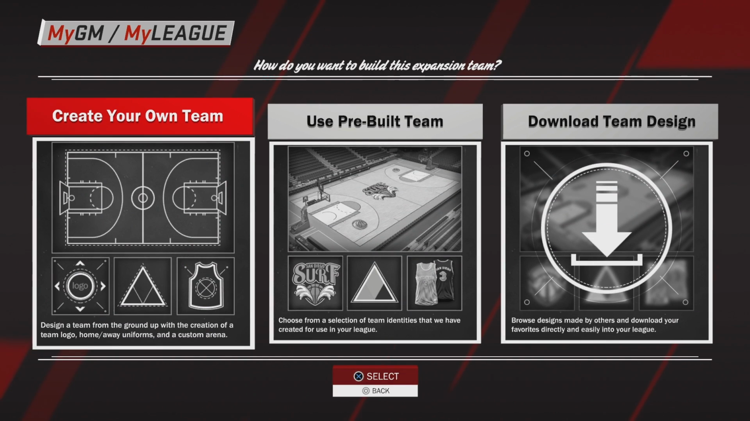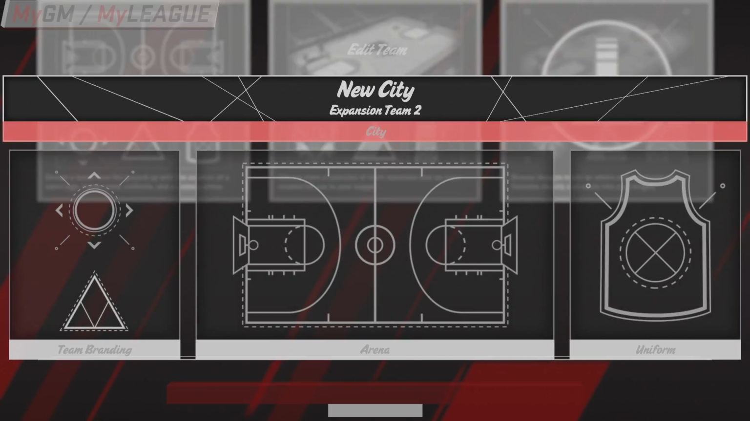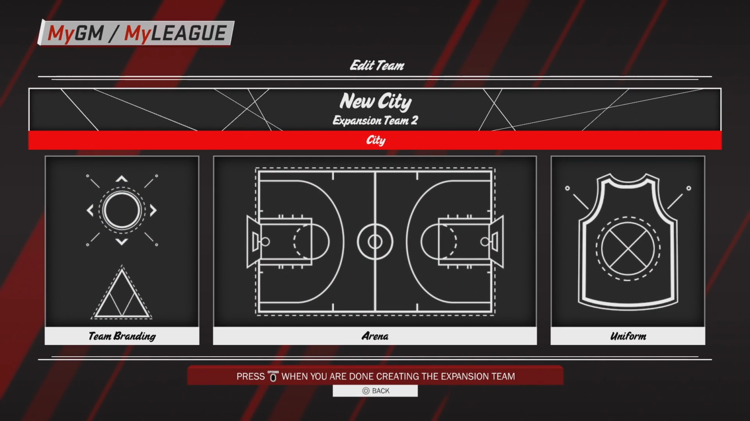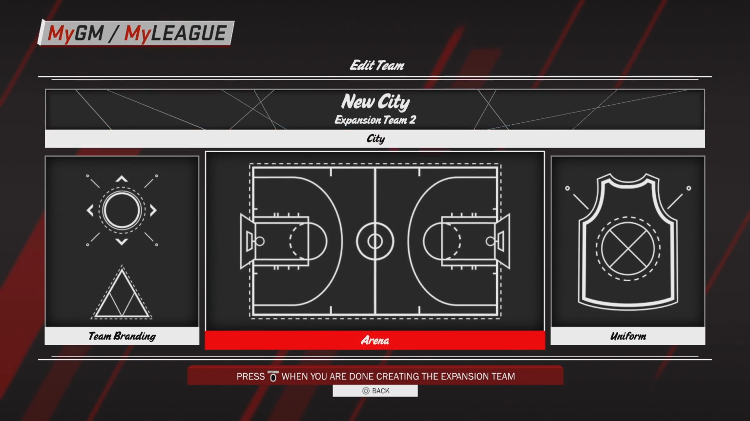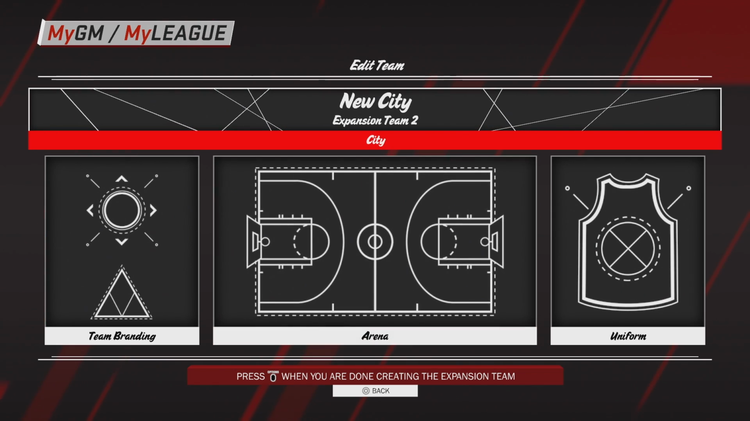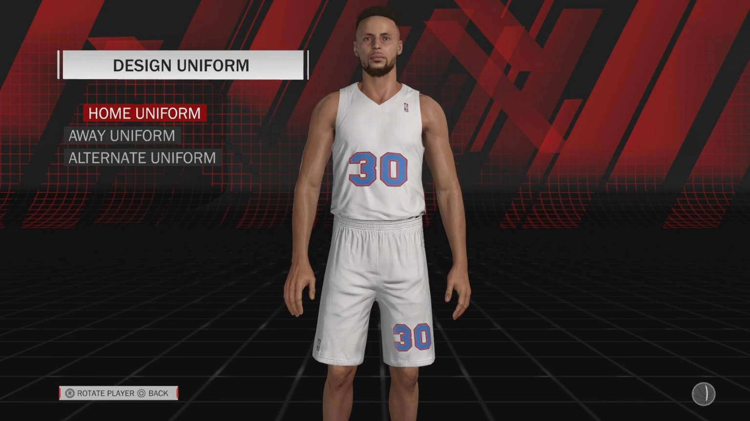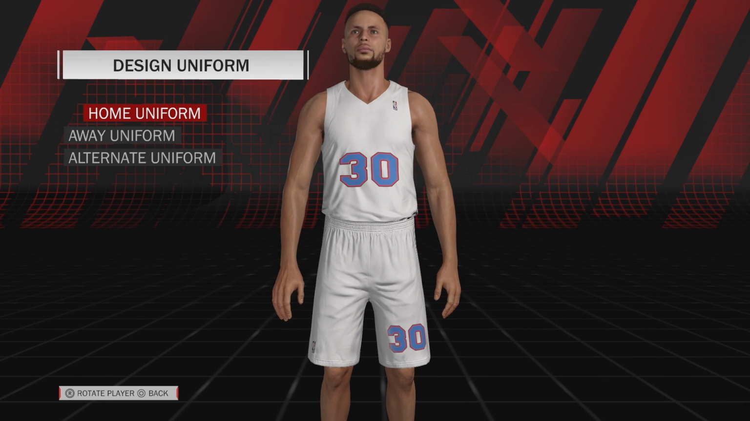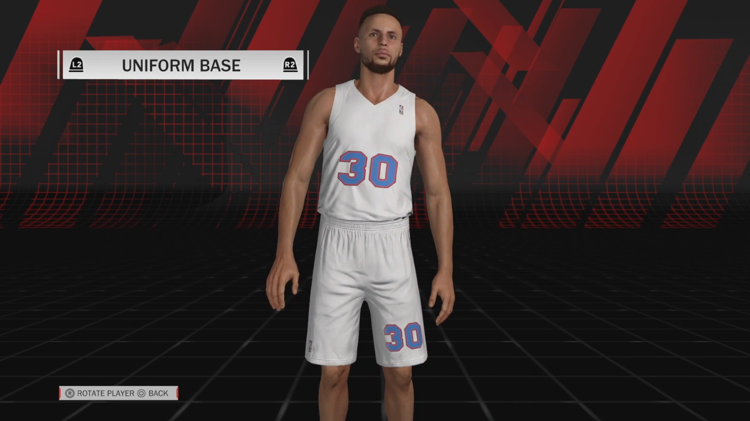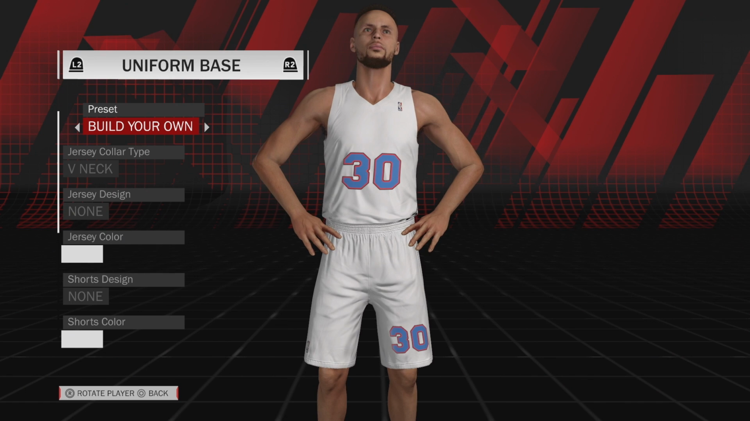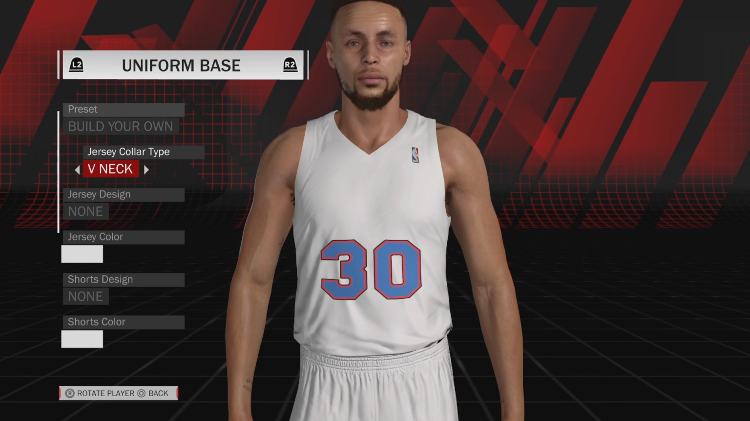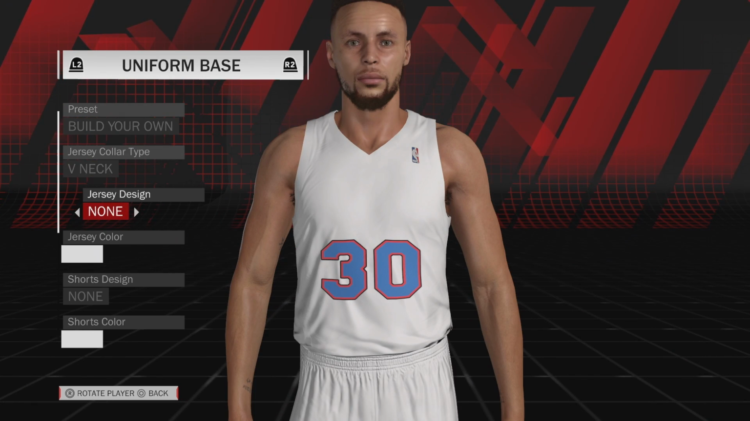Now, creating your own team design is the hardest one and it takes the longest amount of time, but usually it's the most satisfying one. Now, I'm not going to get too deep into this screen right here because for the most part, everything on this screen is self-explanatory. I will just be focusing on creating a uniform because that's probably the most difficult part, and if you can understand making a uniform, you will also understand making an arena. But the other two parts over there, they're pretty simple and pretty easy to understand because they're just some boxes that you gotta click, and it's so simple.